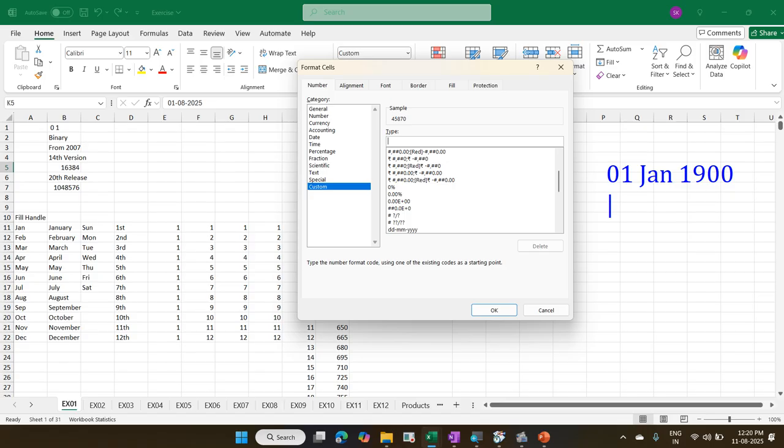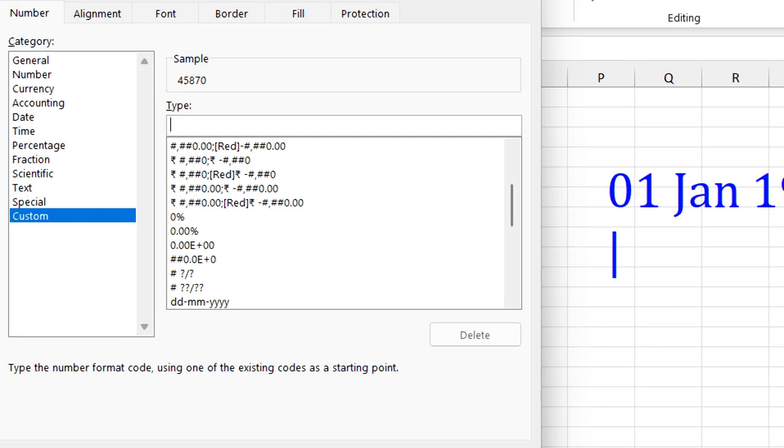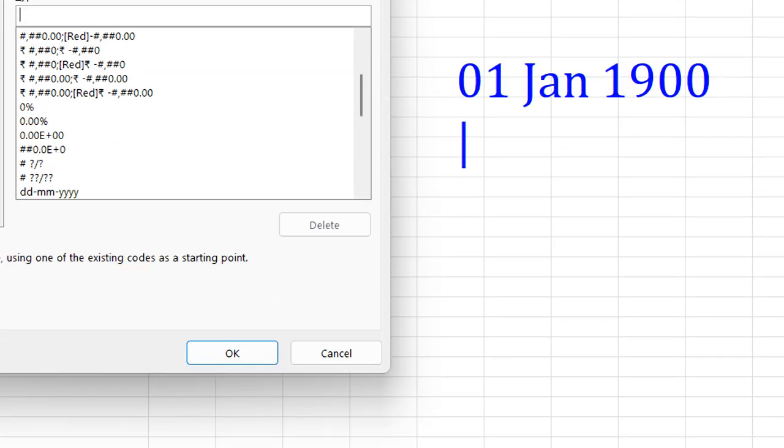From Jan 1900? Not today. 1st August is the 45,870th day. That's why it's showing a number. If you have the first date, you should have the last date also. What is the last date? 31 December 9999. This is the last date as per Microsoft Excel.